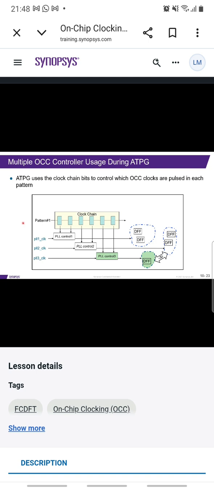With multiple OCC controllers, ATPG will use the clock chain bits to control which OCC clocks are pulsed for each pattern. The pattern will shift through the clock chain, and each PLL controller will be activated by the corresponding clock chain bits.